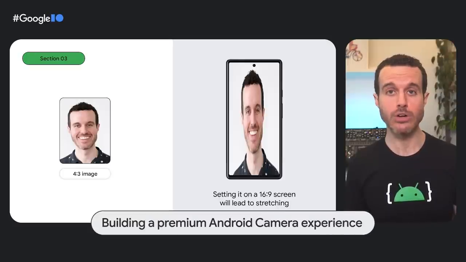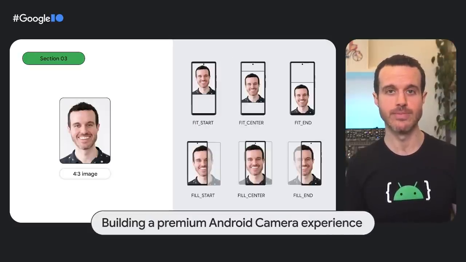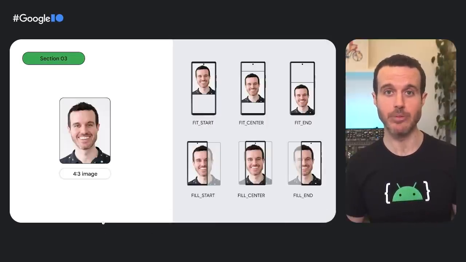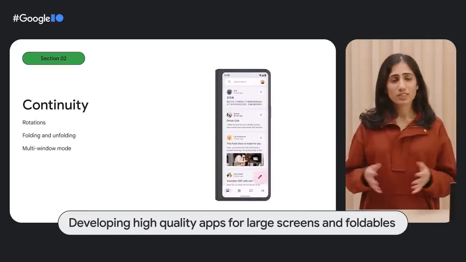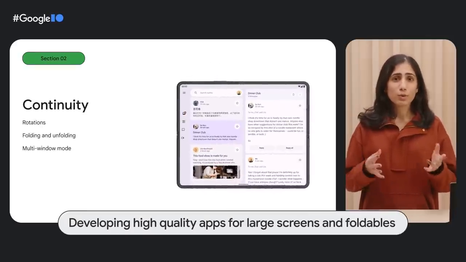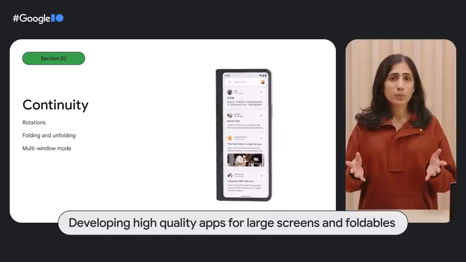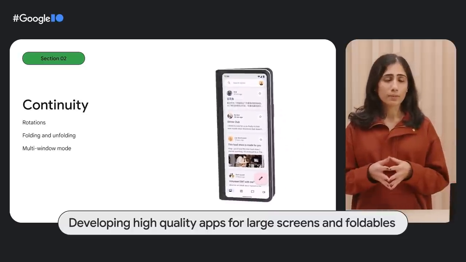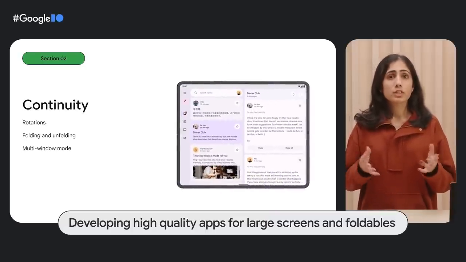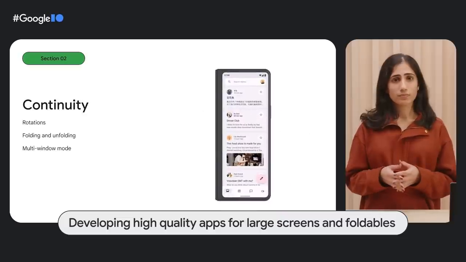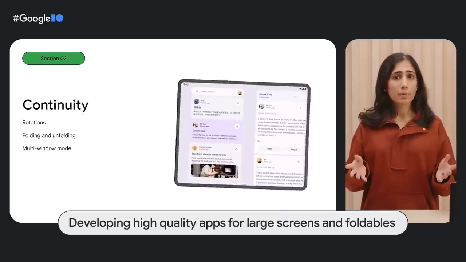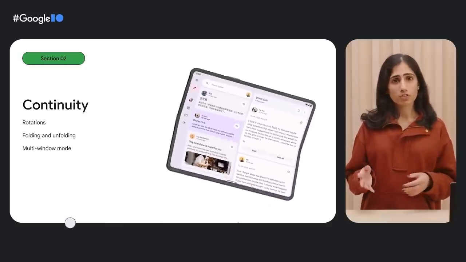How to build high-quality camera experiences covers the aspect ratio issue in more detail, and also introduces some new rear display APIs that foldable devices can use to take pictures from the main camera sensors with the cover screen. To get a general overview of how your apps will work beyond the phone, watch Developing High-Quality Apps for Large Screens and Foldables, which goes deeper into large screen support, improving your user experience by making use of extra screen real estate and unique device features once your app is handling configuration changes well.